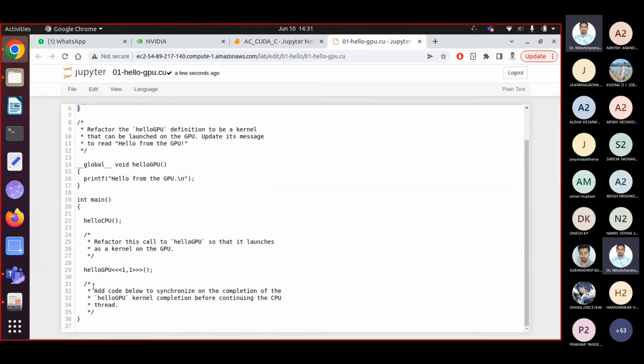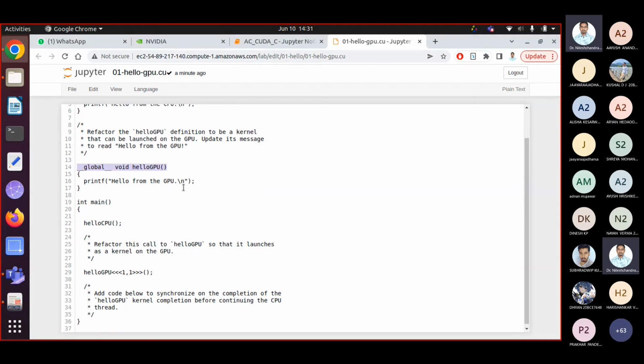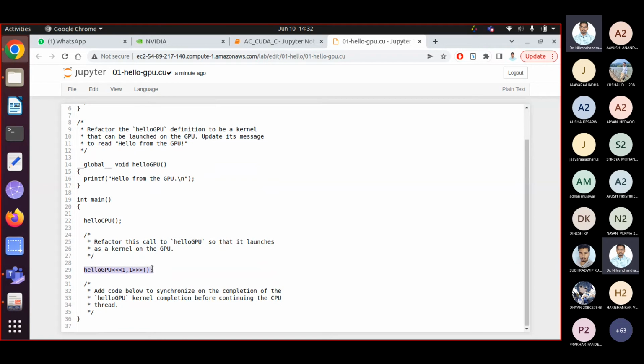Now what will happen at this point: the CPU starts executing this main function. The CPU will call this hello CPU, because normally whenever you write a C program, the complete instructions will be executed by the CPU. An instruction that needs to be executed on the GPU, we have to specify explicitly. So we said that the hello GPU function is to be executed on the GPU. Once the CPU calls this function, it is not going to wait until the function completes its execution on the GPU side. The CPU will immediately go to the next statement.